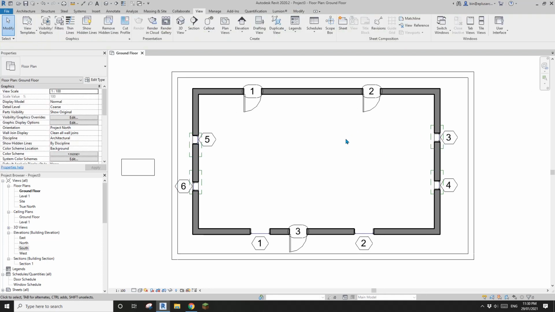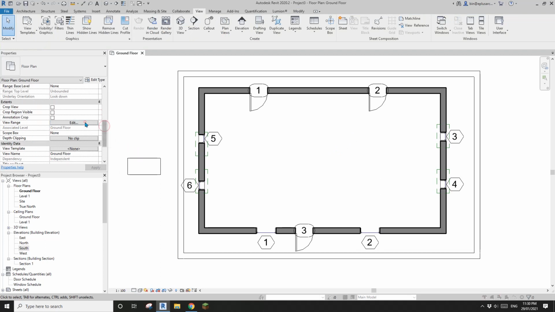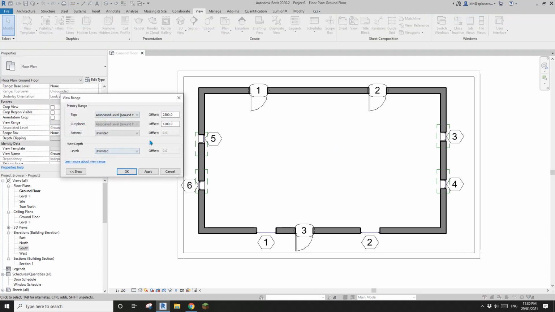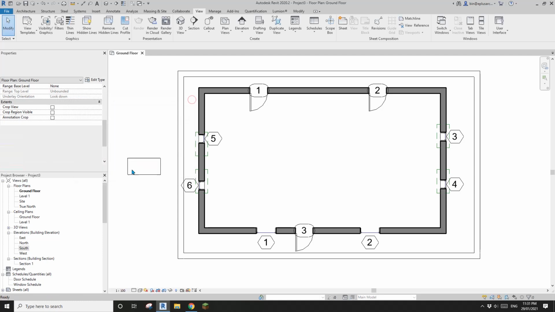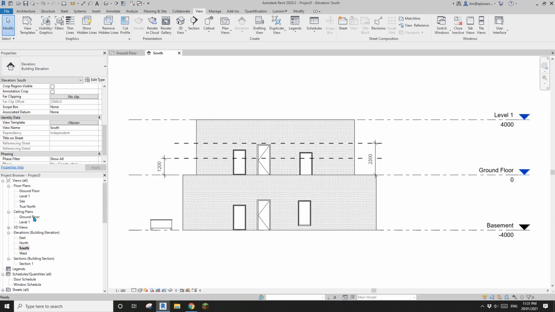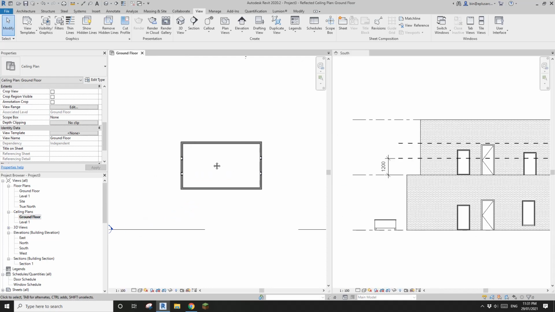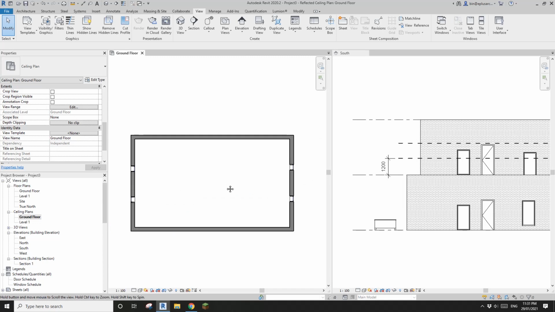Okay, so that's all for the view range of the floor plan. And then I'm going to talk about the ceiling plan as well. So I'll close the floor plan and open this ceiling plan. So we have this is the ceiling plan.